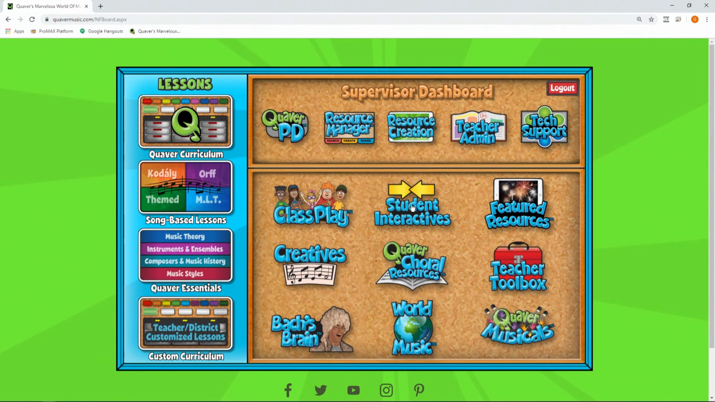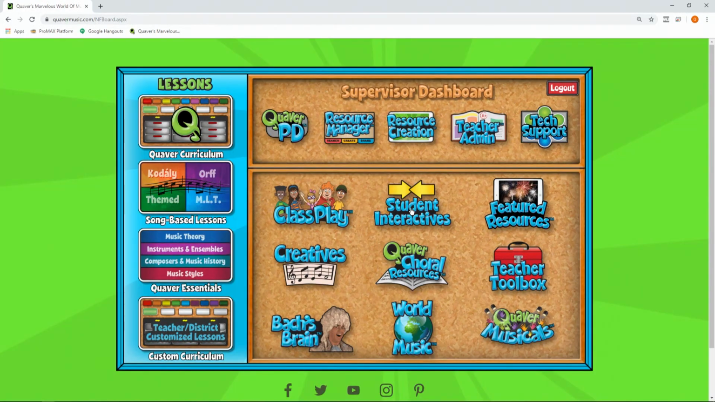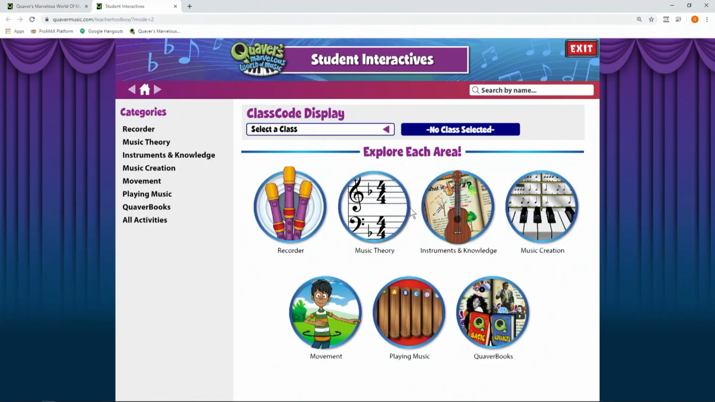Student interactives. These are the only resources that are on the teacher part of Quaver that your students get automatically in their student dashboard. So when your students are logged in, they receive a student dashboard, and on that student dashboard is that same icon, student interactives. You may not have explored it, but it really helps with stations and all kinds of creative work in the classroom. So let's click on there and we'll take a little tour of student interactives.